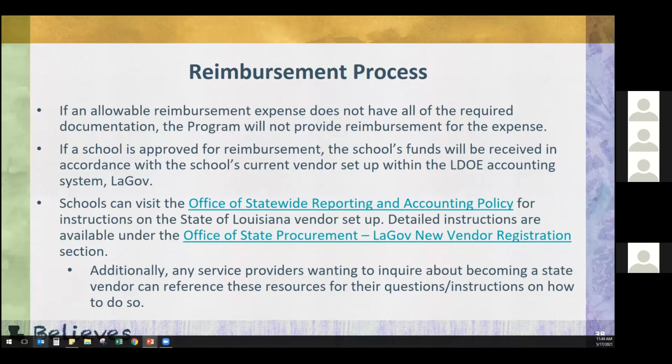If a school is approved for reimbursement, the school's funds will be received in accordance with that school's current vendor setup within the LDOE accounting system, LA.gov. If your school needs to be set up as a vendor within LA.gov, you can go to the Office of Statewide Reporting and Accounting Policy, and detailed instructions are available under the Office of State Procurement, LA.gov New Vendor Registration section. This is a hyperlink. That is why it is that color. So after this, if you want to look at the PDF version of these slides that are available on the website, you can click that and it'll bring you directly to the PDF with step-by-step instructions on how to set yourself up as a vendor.